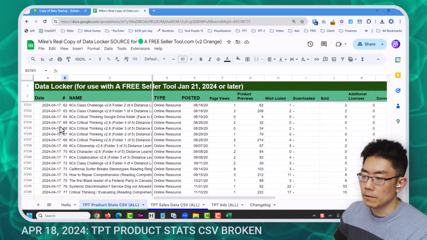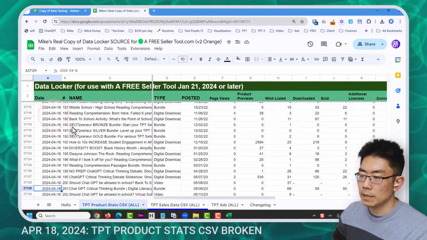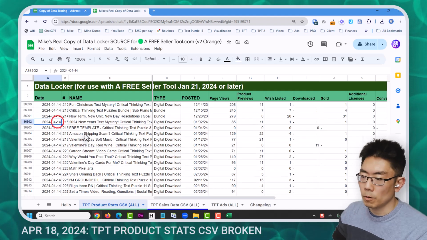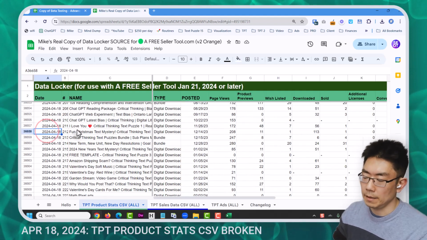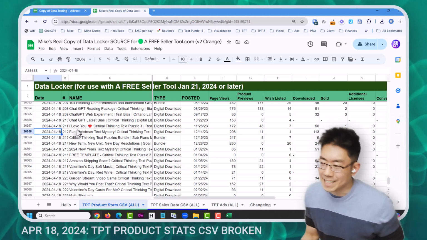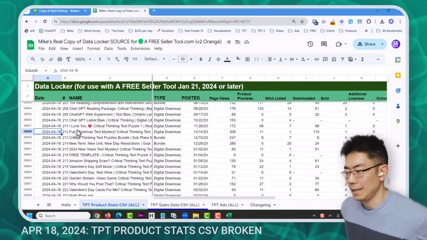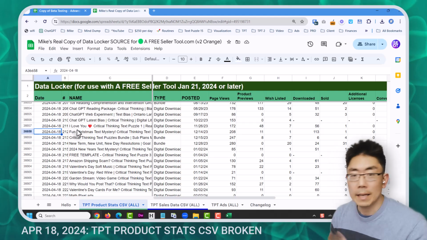So here's April 17th. If I scroll up, here's April 16th. If I scroll up, here's April 14th. If I scroll up, April 18th. So I put them in out of order. I stopped putting them in because there were some errors and it wasn't trustworthy data. But then to make this video, I put them in.